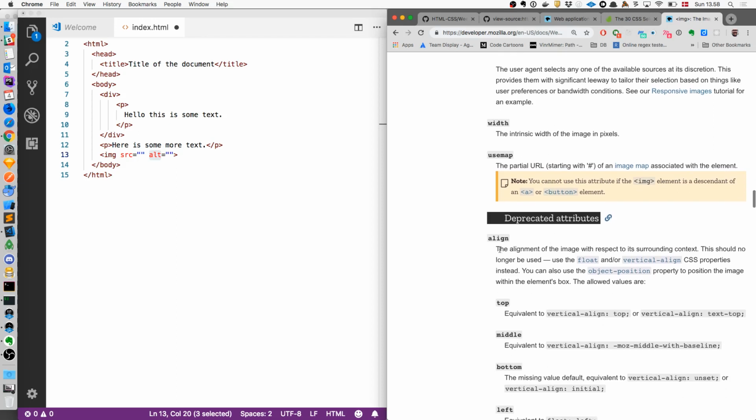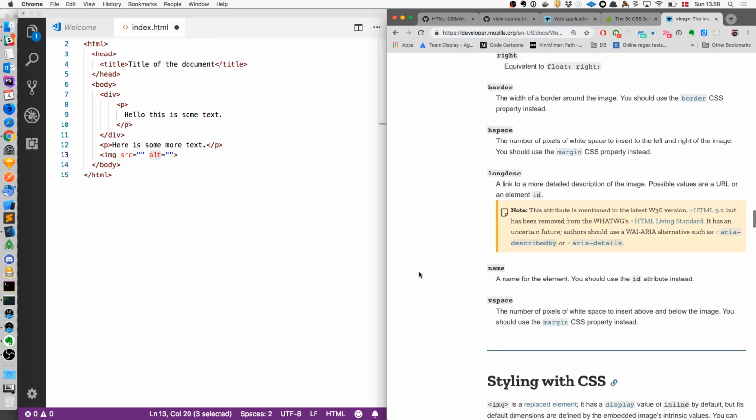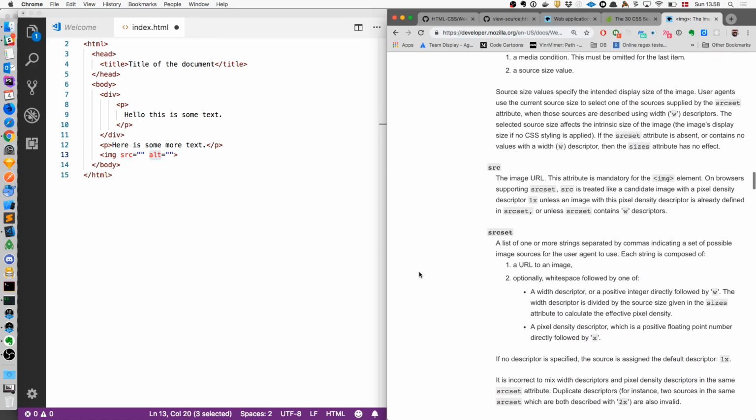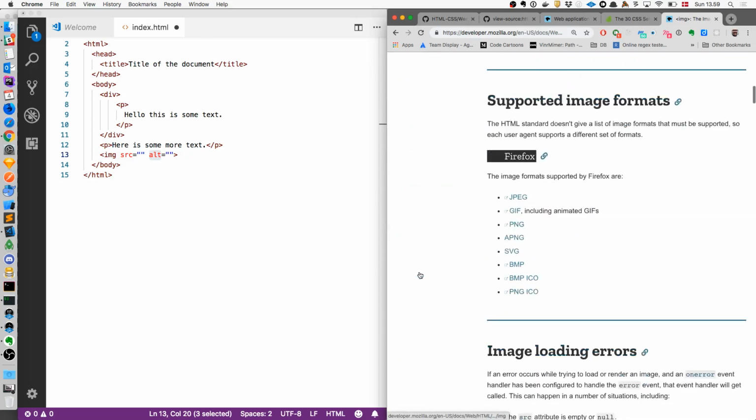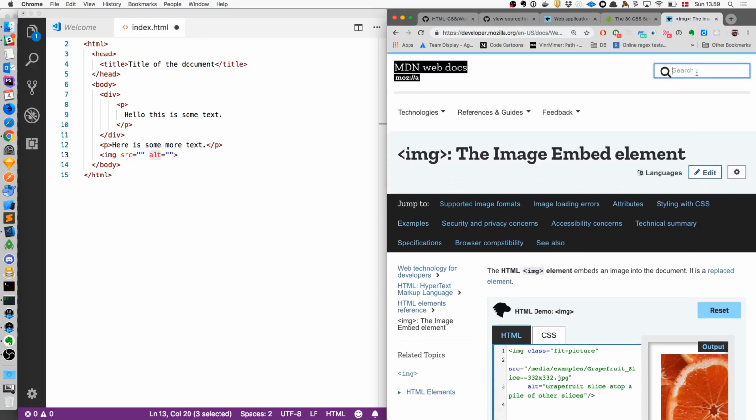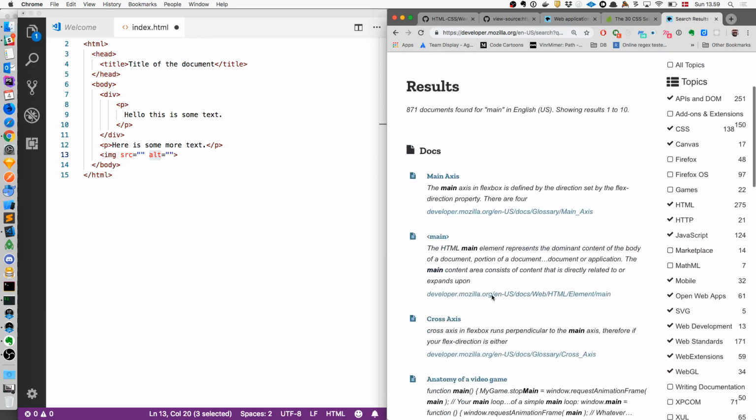So the trick is only to set the width, and then it should maintain. But what I wanted here is just to show you how you can find some documentation about the different HTML tags. So this was an example of the IMG tag. Maybe we could search for something like the main tag. That's here.